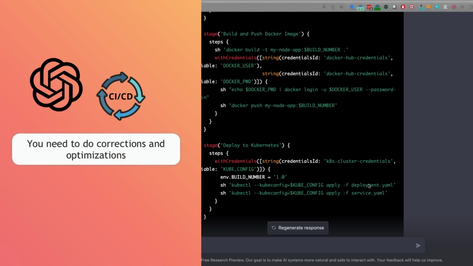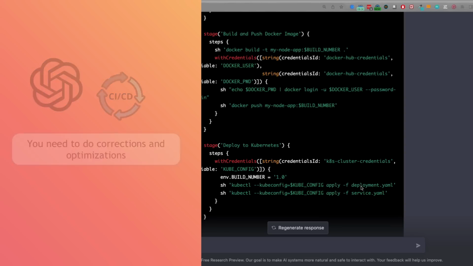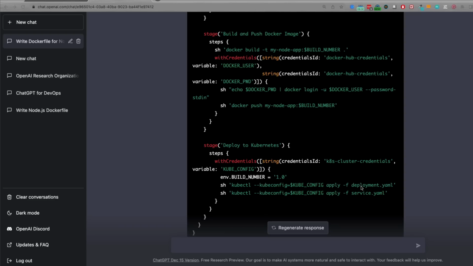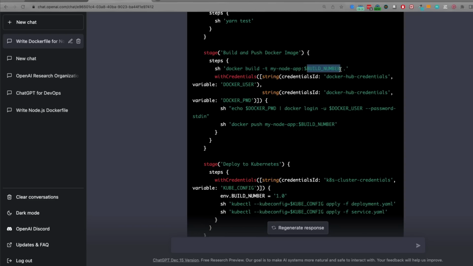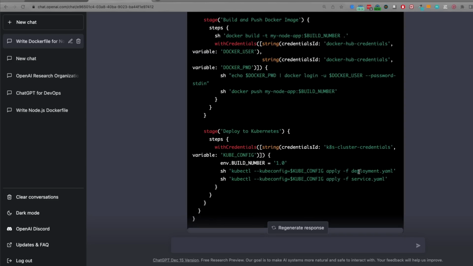So for example, the deployment file that we let ChatGPT generate for us has this hard-coded image tag inside, 1.0. So of course you would have to dynamically set or adjust that to be my node app build number, whatever the value is, instead of hard-coded 1.0. So that could be one of the optimizations. You could add deployment to multiple stages like development, testing, production, etc. So I'm going to use this as a foundation to extend.